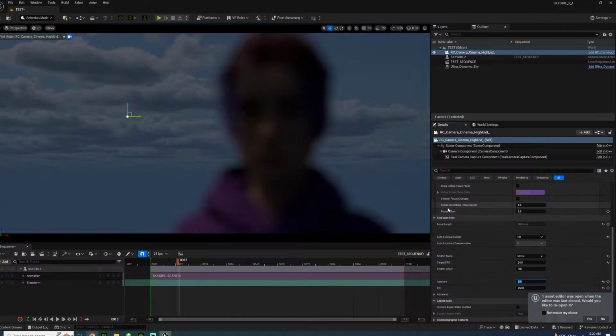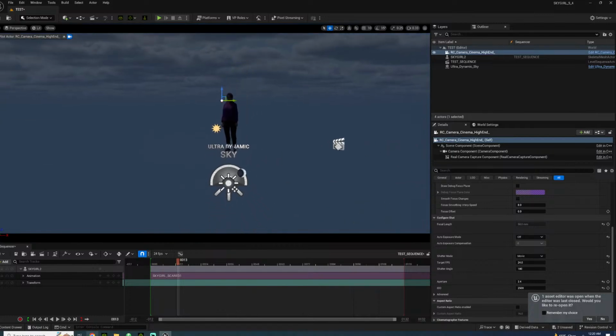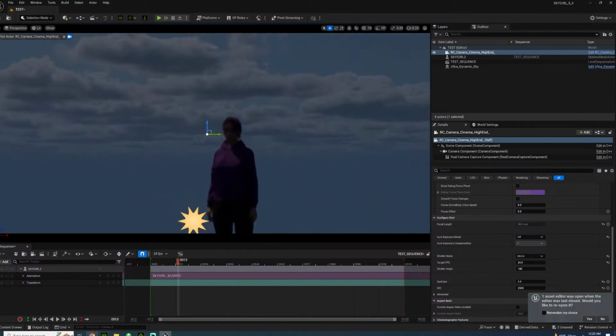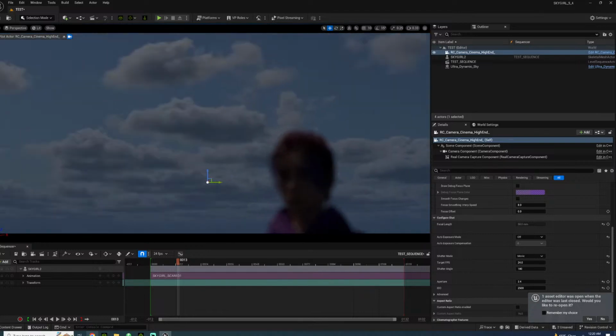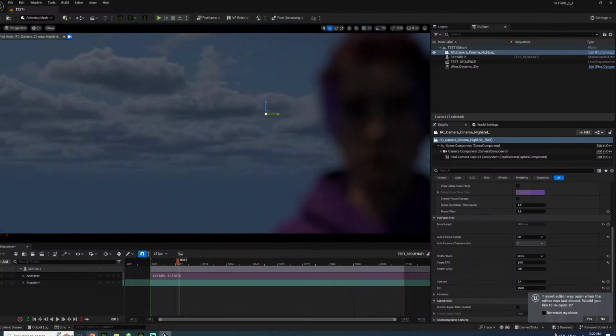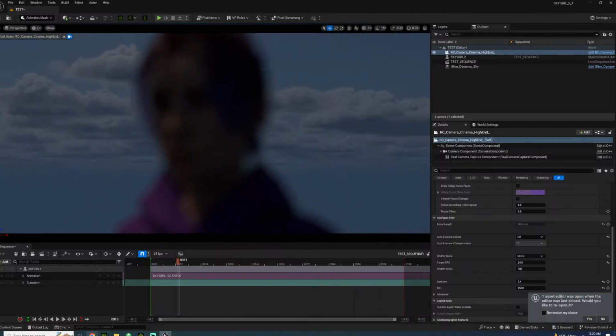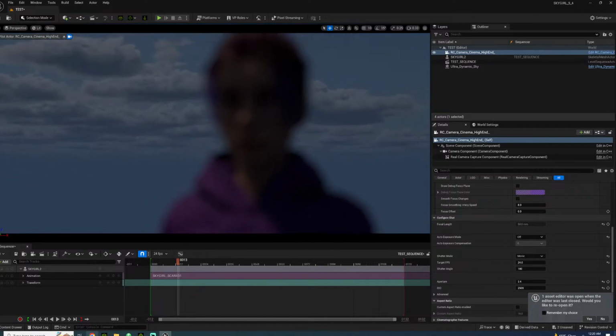When the camera is moving and the mesh is disappearing, it's probably your LODs. You have to go into your mesh and actually work with your LODs, or with Nanite.